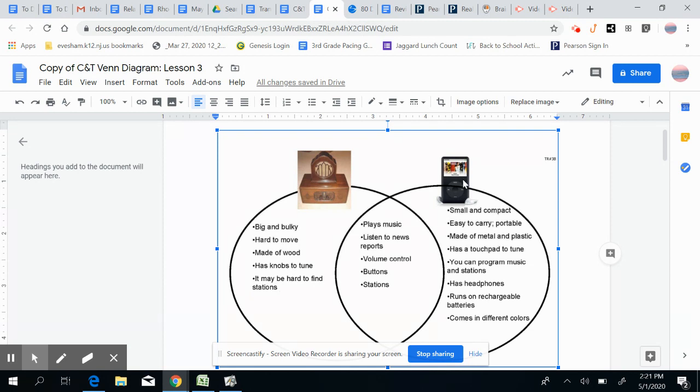Now we have, I guess this is the iPod that we see a lot now. And even now, I use my iPhone to play my music. So things have even changed since this. But what do you notice about this? I'm going to go down and read my list. Small and compact, easy to carry, portable, made of metal and plastic, has a touchpad to tune, right? You can touch the screen. You can program music and stations, has headphones, runs on rechargeable batteries, and comes in different colors.